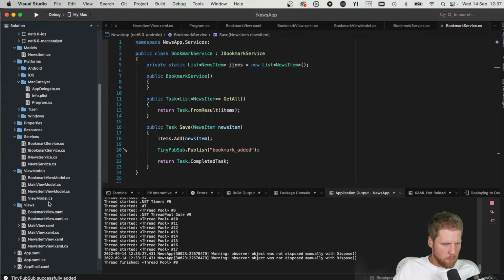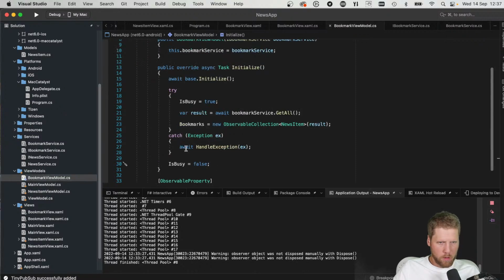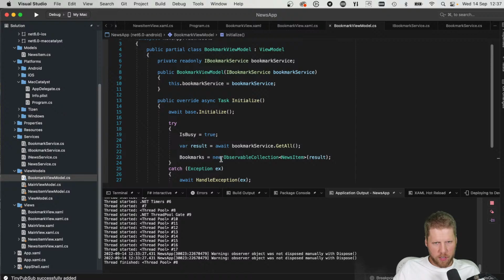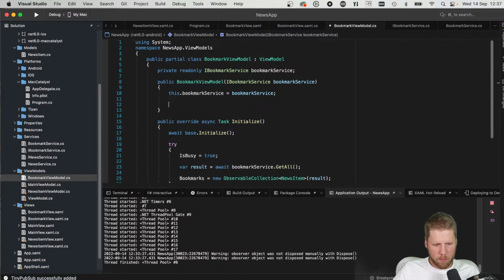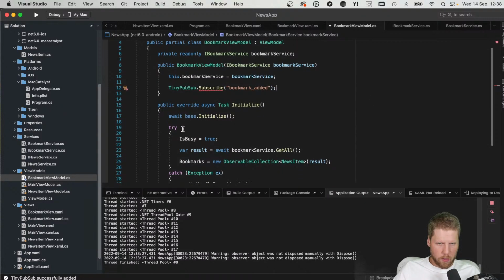Yeah, and then we can go to the bookmark view model and we can subscribe to that event. And Tiny PubSub are using weak events, so we don't have to care about unsubscribing to them. So TinyPubSub.Subscribe, bookmark added. We should add this in a constant instead, but yeah, don't do that right now.